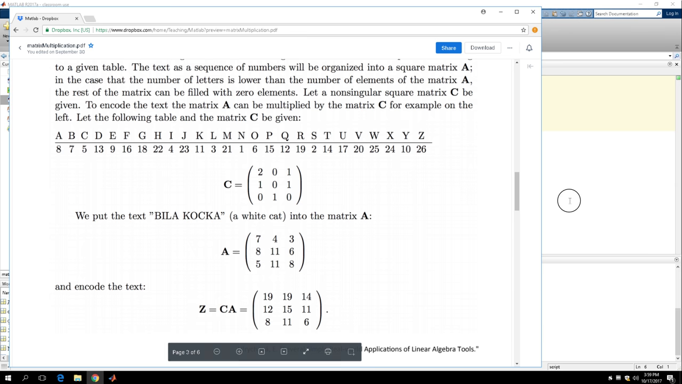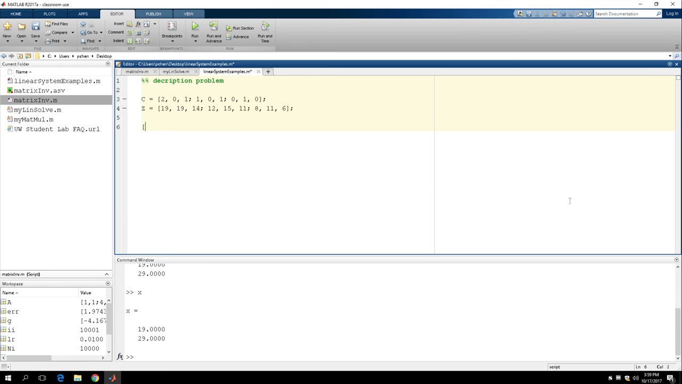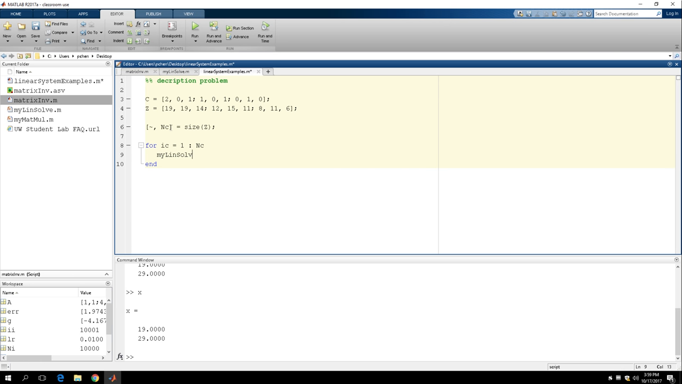So the first thing we're going to find out is the number of columns of Z and A. We don't care about the row number. Let's call it NC, the number of columns of Z. The column number of the Z matrix is the same as the column number of the A matrix. And then we can do a loop. IC goes from 1 to NC, and inside of this loop, we can call our linear system solver, my link solve.